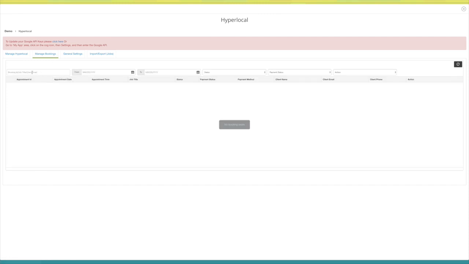Here you can search the bookings based on booking ID, job title, or client email. You can even search the bookings based on the date from here. If you want, you can also search the bookings based on their status. You can even search the bookings based on their payment status. If that's not enough, you can even search the bookings based on their action. From here, you can reset the search fields.